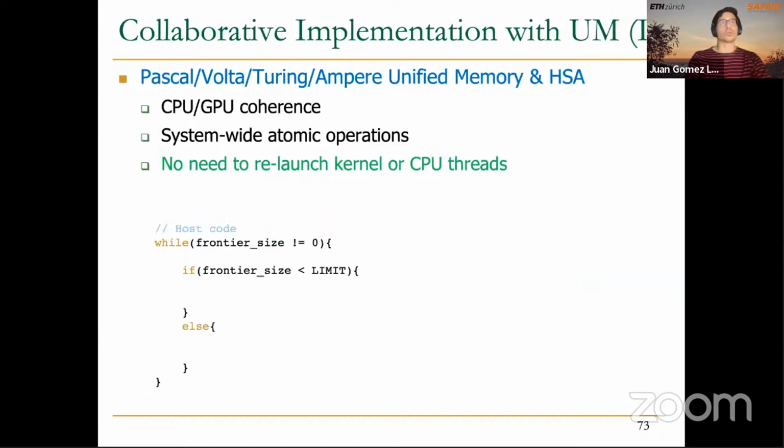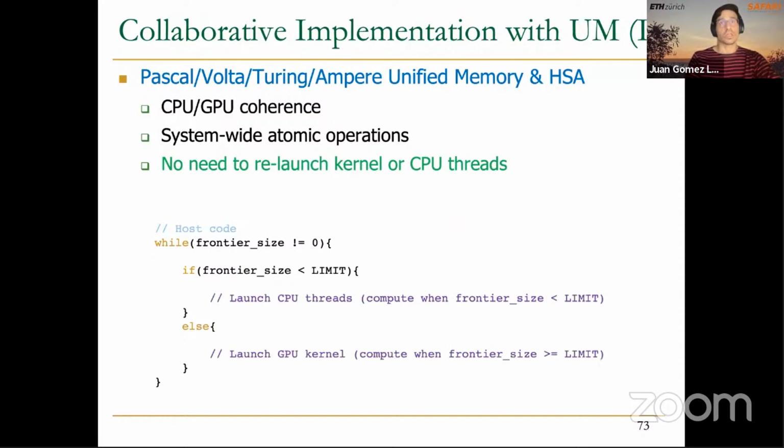But we can go even further, because we wouldn't even need to terminate the kernel or terminate the CPU threads ever, right? These guys can compute when the frontier size is below the limit, or when the frontier size is above the limit in the case of the GPU. And whenever that's not the case, they simply don't do anything and just wait for their opportunity. Just wait to check after each iteration what's the size of the frontier, and depending on that, they will compute or not.